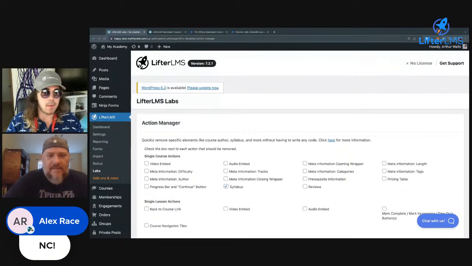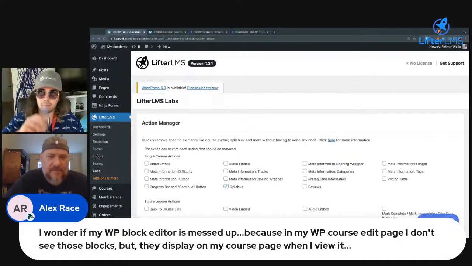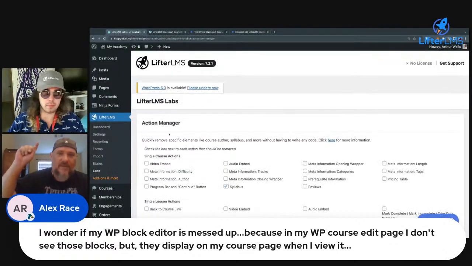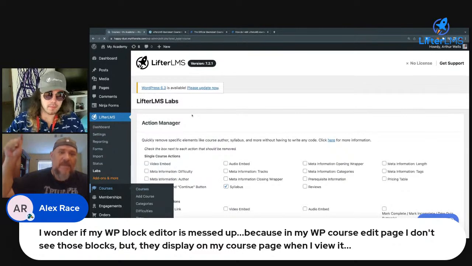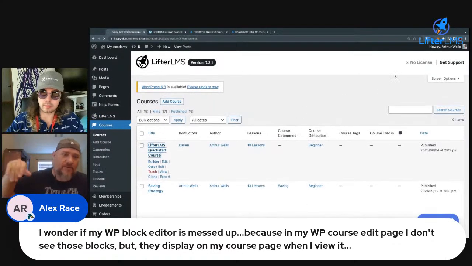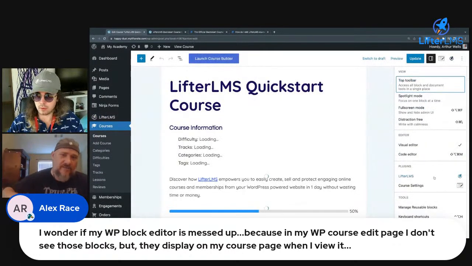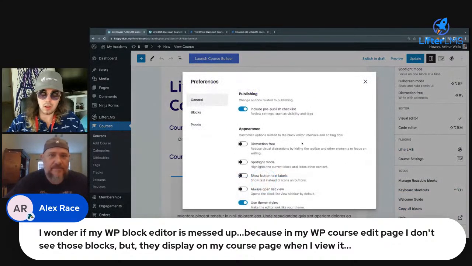Yeah, and then Alex had a follow-up question, but I don't think we need to really screen share it. I think we could just discuss it. He was saying, I wonder if my block editor is messed up because on the WordPress course edit page, he doesn't see the blocks. But at the upper right-hand side of that edit page, there's like choices, right? There's the settings for WordPress, there's the LifterLMS menu, there's different things that you can open up and have different access to on the right-hand side of an edit page.